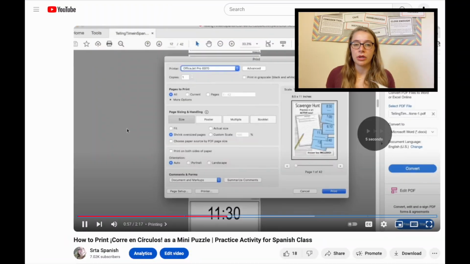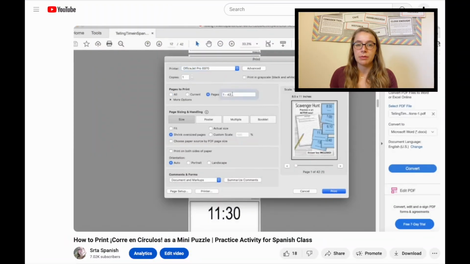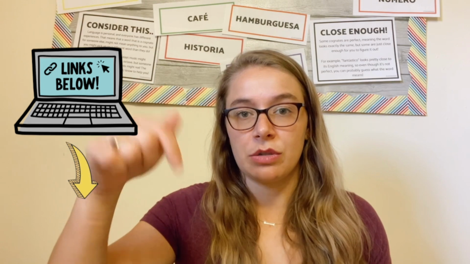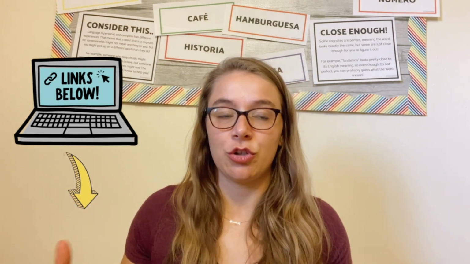I've also printed them smaller, and if you need a tutorial on how to print full-size PDFs a little bit smaller, I'll link that video for you in the description box down below. Sometimes if you're doing it all in the same classroom, it's nice to have them a little bit smaller so they can't just look over and read it from their desk.